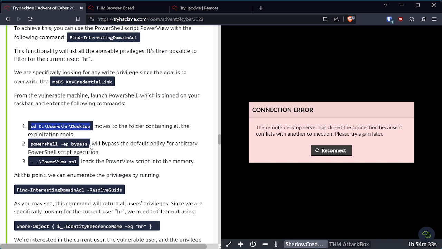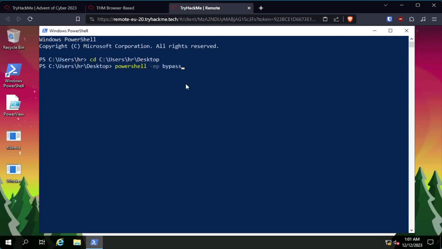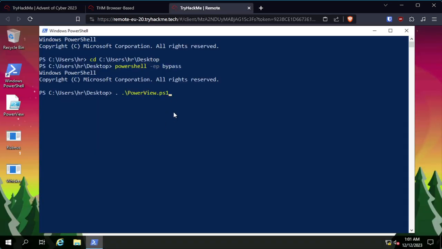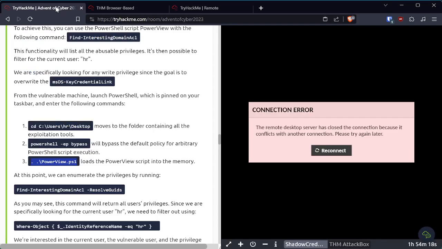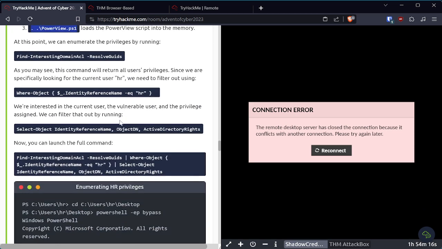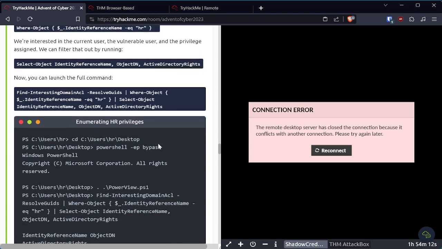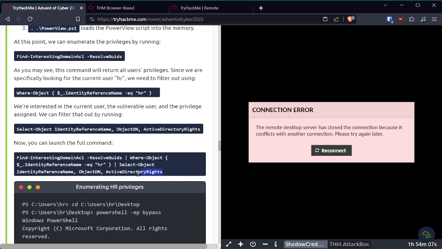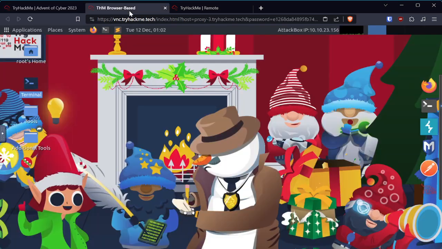Next one we want to do is PowerShell bypass. So we're going to paste that one in. Boom. And then lastly, we want to run PowerView.ps1. Boom. Enter. All right. Then we are going to look and find the hash for the user. So it tells you step by step how you can build it, or you can just copy this last one here. So we're going to copy that last one.